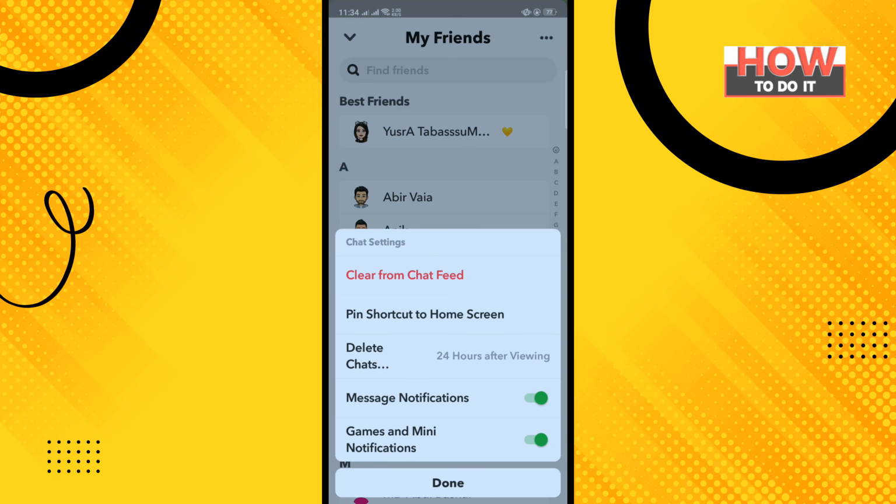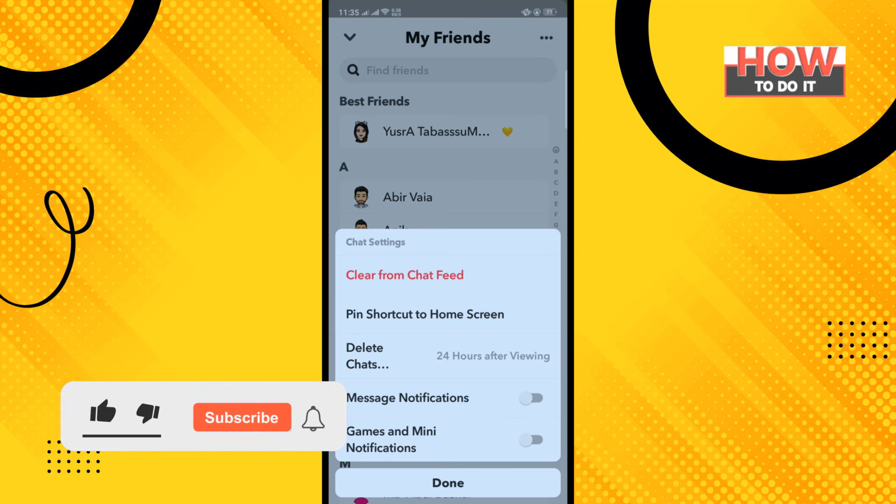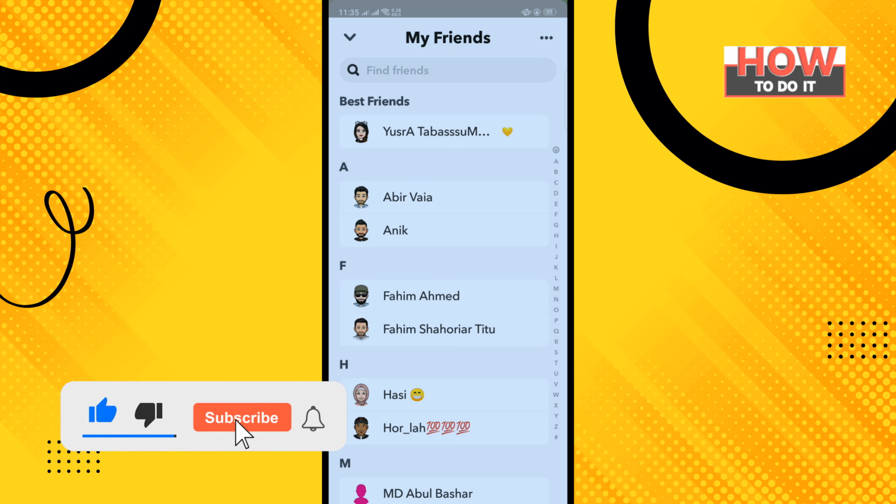And to mute the user, simply toggle off these message notifications. Also, you can disable games and mini notification by toggle off this option, and tap on done. So that's how you can do it.